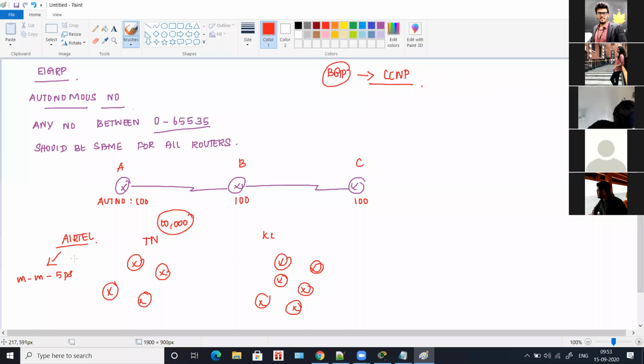Now, in case Airtel wanted to apply this for all the Tamil Nadu routers, then this will happen with the help of the autonomous number, because the autonomous number will be the same for all the routers. That is why we keep the autonomous number the same. Again, for Kerala routers, there is going to be a different autonomous number. Say for the Airtel router you have 100, for Kerala you have 200.